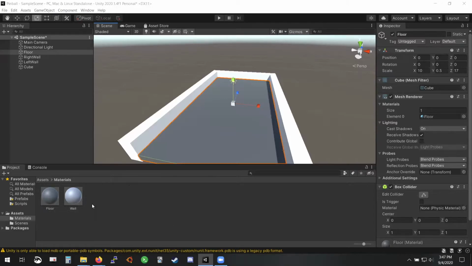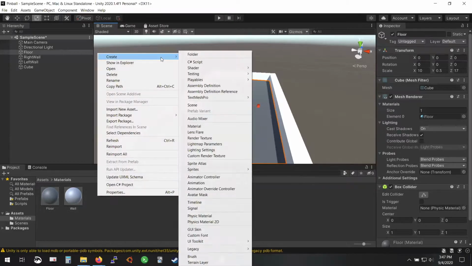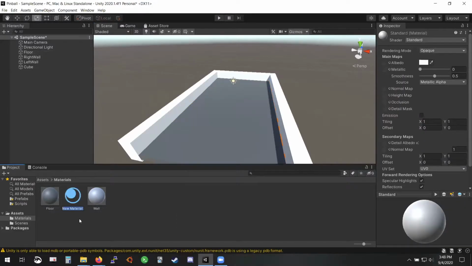So once you're in the folder, you right click and then you can do create and then material. Sorry, I guess maybe I was going a little fast. You do create and then down in the middle, it's annoyingly buried. It's just material. And then you can give it whatever name you want. In this case, I'm making one for the floor and one for the walls.